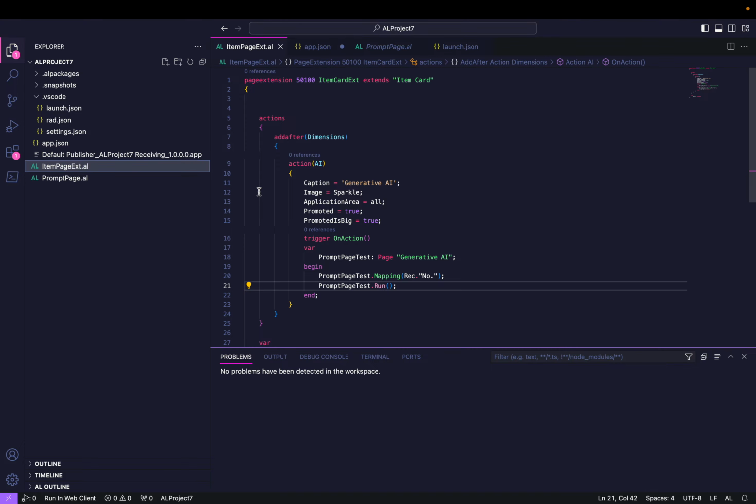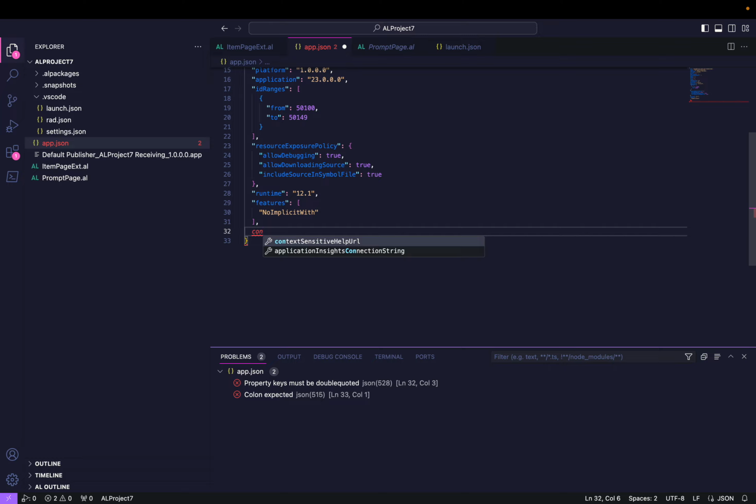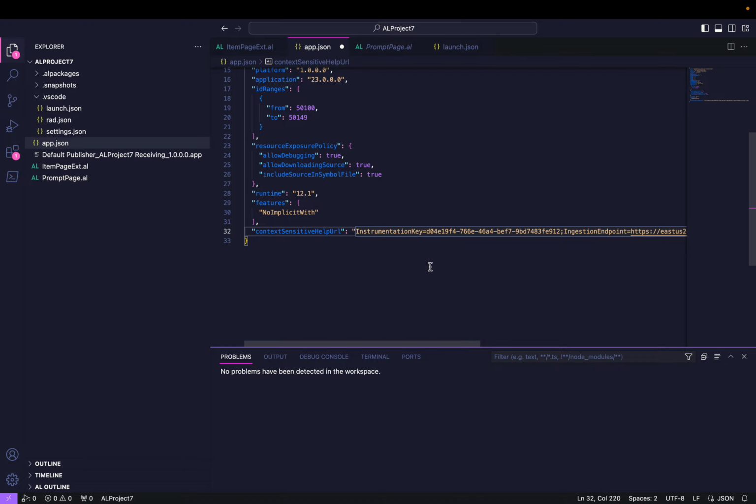Now let's come to the app level. For example, if you are developing an application and you want all your logs to be transferred to your Application Insights, you have to link your app with that Application Insights. To do that, go to your app.json. Here you have to add one property called context sensitive help URL, and type this value here. That's it. It's not even a second step you have to do to link your application with that Application Insights account.